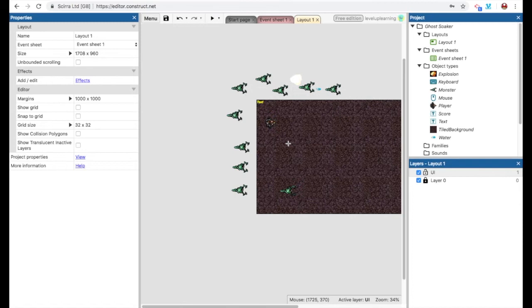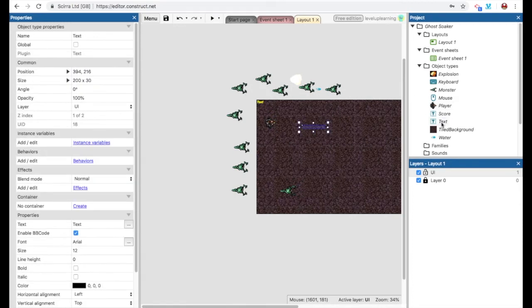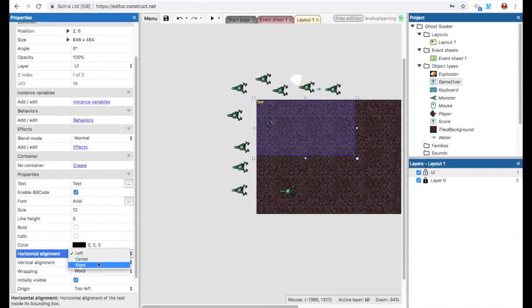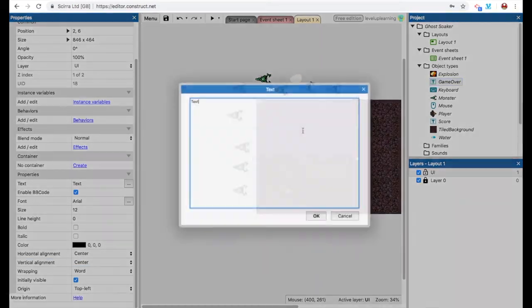And this one, we'll just center it. We're going to call this game over. And I'm going to go ahead, just for fun, stretch this to be the exact size of the viewport. That way, whenever I center the text, the horizontal alignment center and the vertical alignment center, it's going to show up right in the middle of our screen. All right, so I'm going to take the game over, double click, and change the text here to game over.